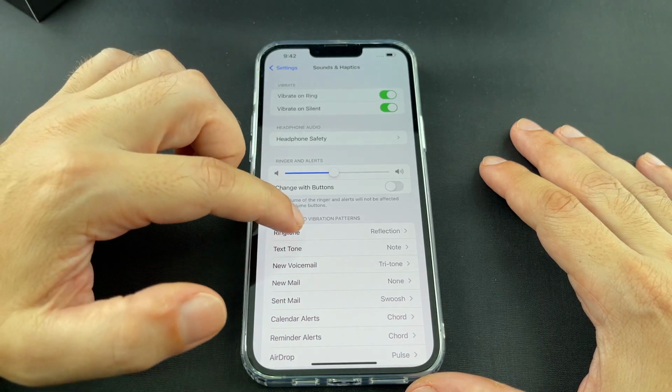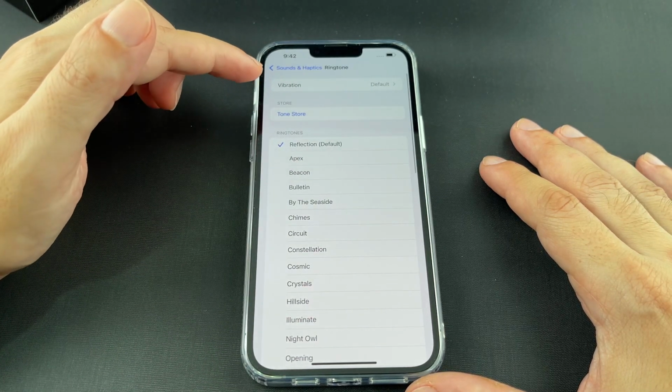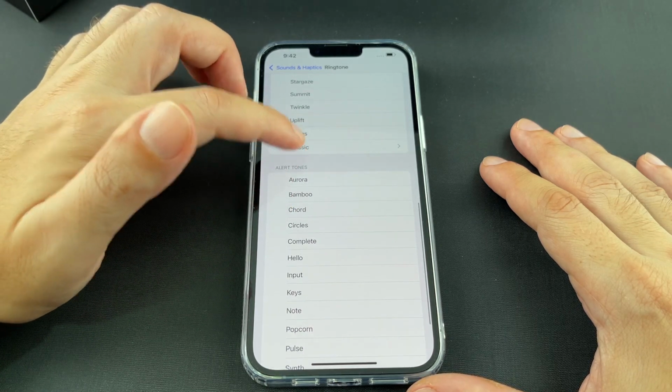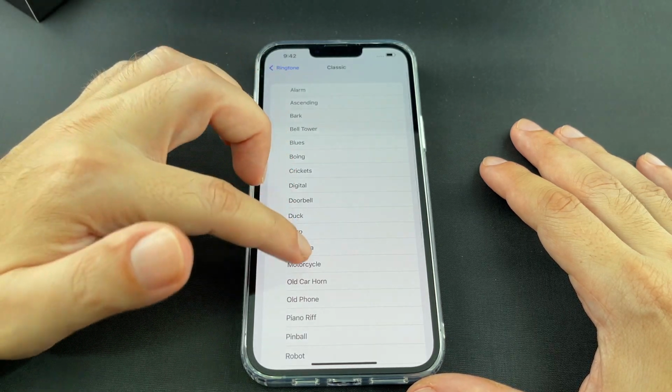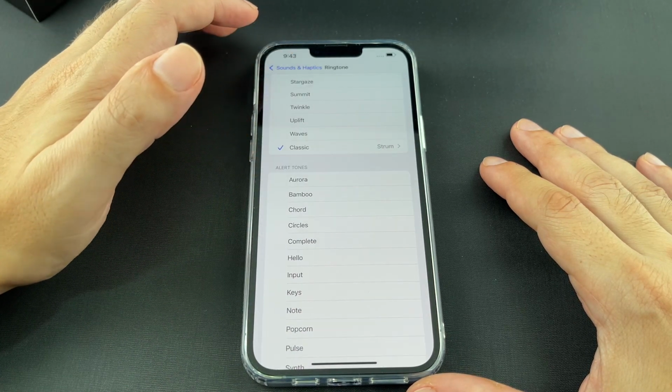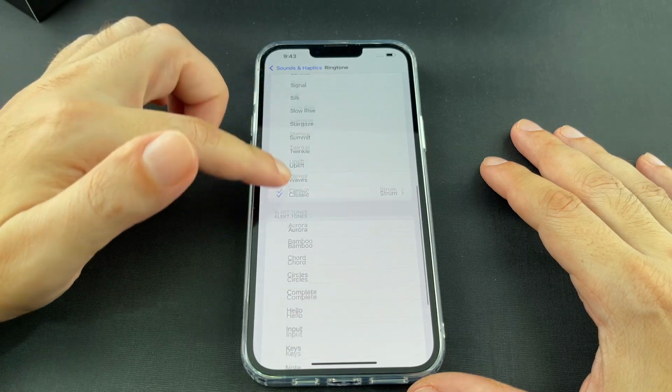So I'll go through some of these in a second, but ringtone is pretty basic here. You can just pick here. They have the classic ones, your old iPhone ones. Where's Strum? You guys remember that one? Yeah, so anyway, there you can set the ringtones.